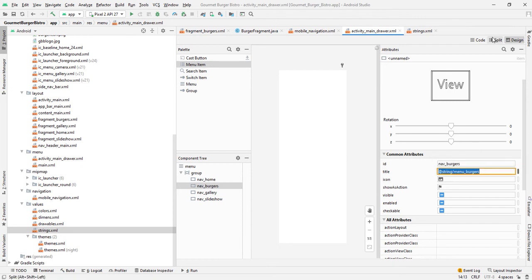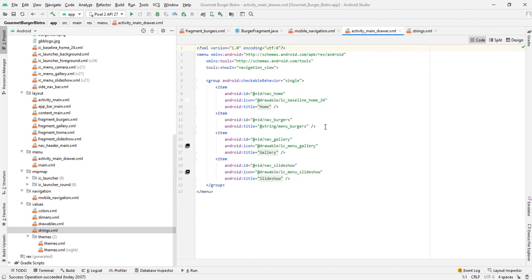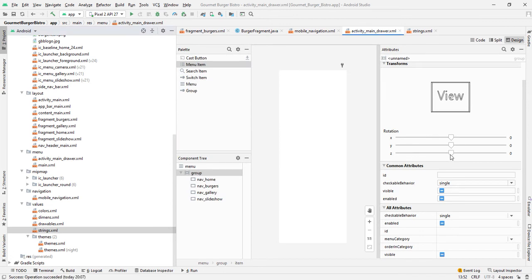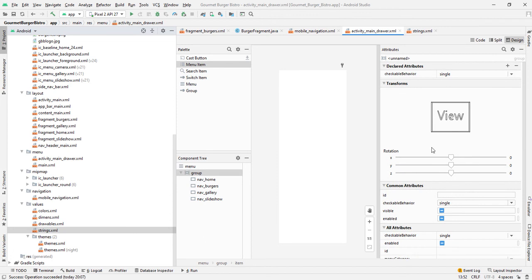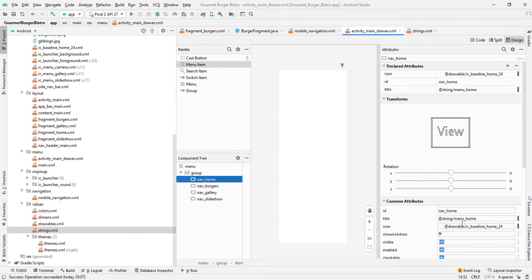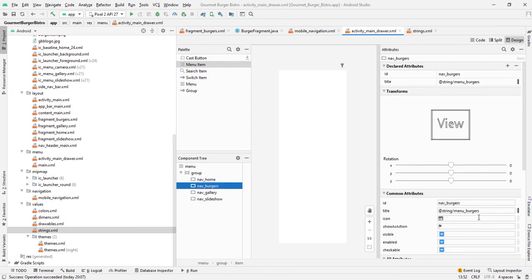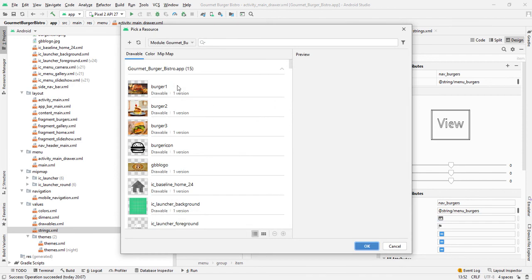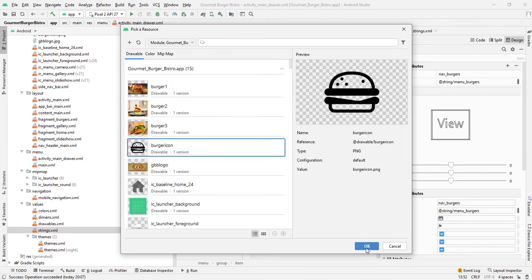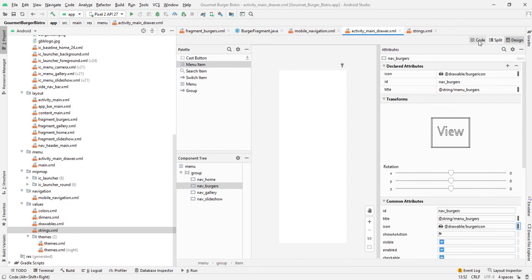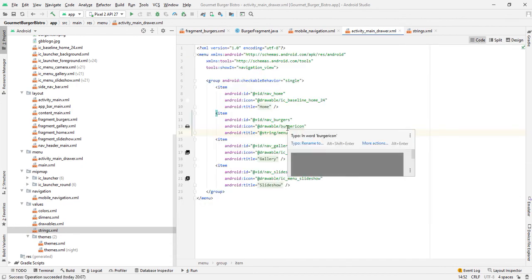and if you go up into the code, you'll see that I have the same. The only difference is I haven't an icon, so I'm going to go to the icon, and let's see here. Click on nav home, you'll see we can do a drawable. So I'm going to do nav burgers, and the icon is going to be the burger icon that I have in the drawable, and let's see the code for that should appear.